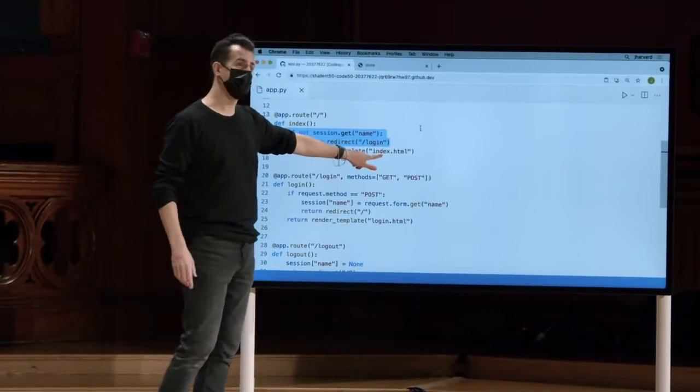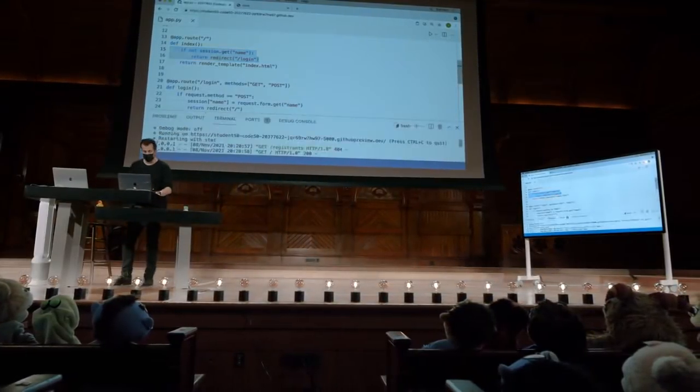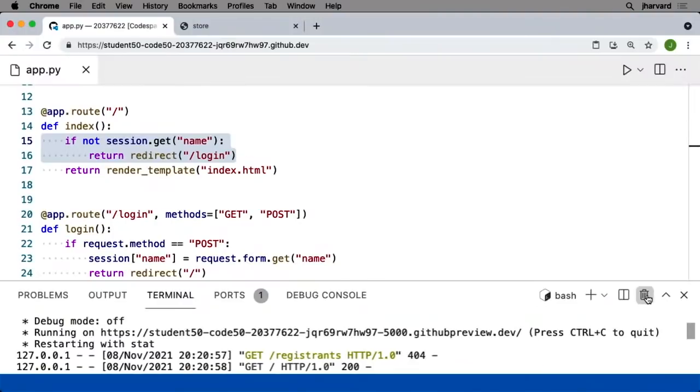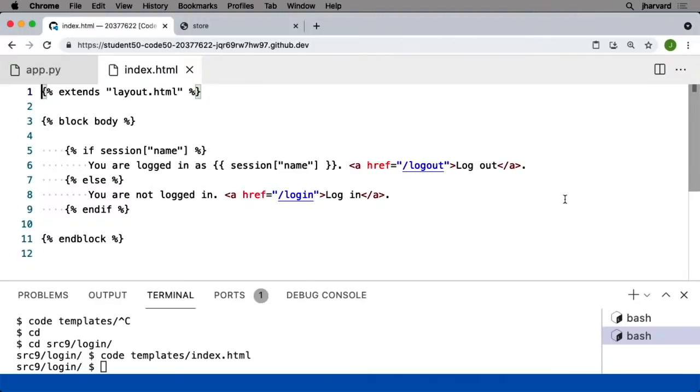Otherwise, show index.html. All right, let's go down that rabbit hole. What's in index.html? Well, let me look in my templates folder for my login demo and look at templates/index.html. All right, so what's going on here?